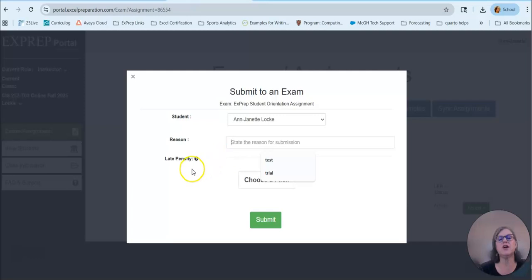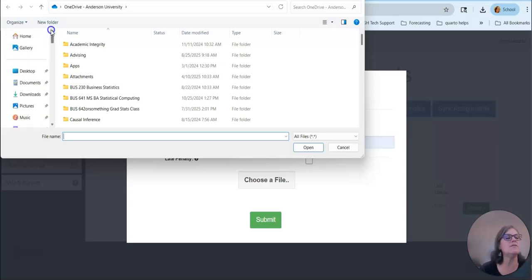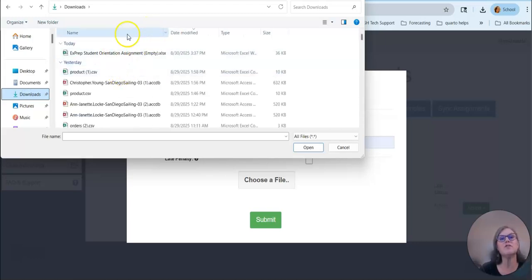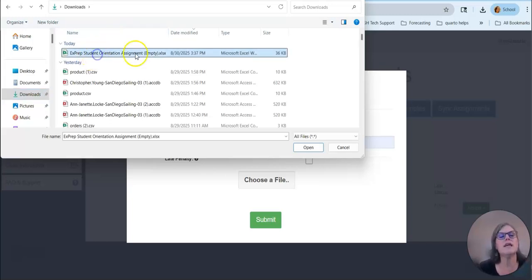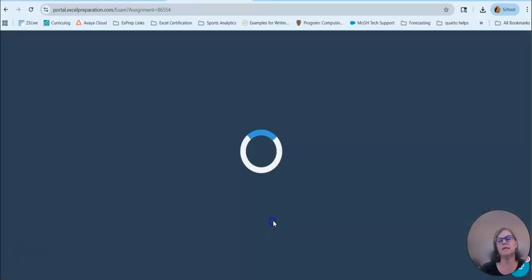you will select your own name from there. I'm going to say Test because I'm testing the process here. And I have this one I just completed, it is still in my downloads because I didn't move it anywhere. I hope you are moving yours to your Excel review folder. So here's that assignment that I just completed. I'm going to open that, and it is there, and then I can submit.